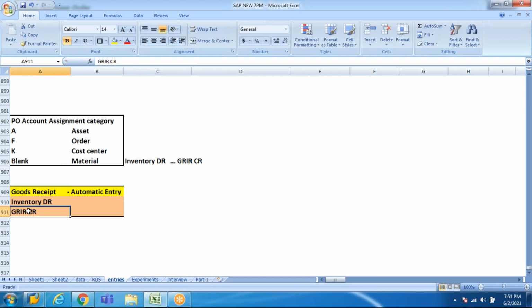So this accounting entry is applicable where the account assignment in purchase order is blank. If this is the scenario, what is the purchase order created for? This one, the highlighted one. It is created for cost center. If you create a purchase order for cost center, you cannot debit inventory.